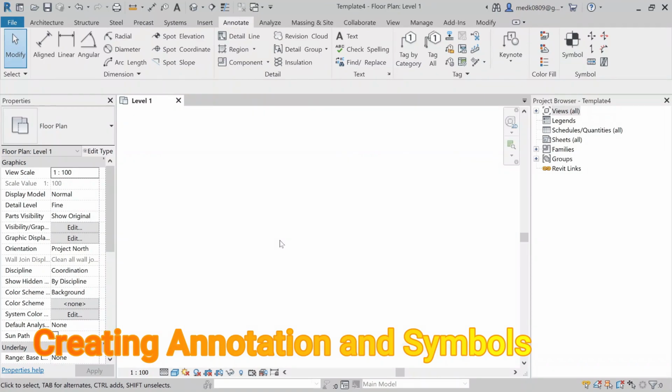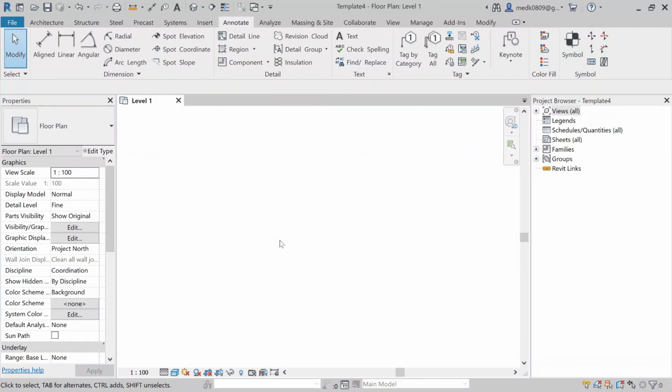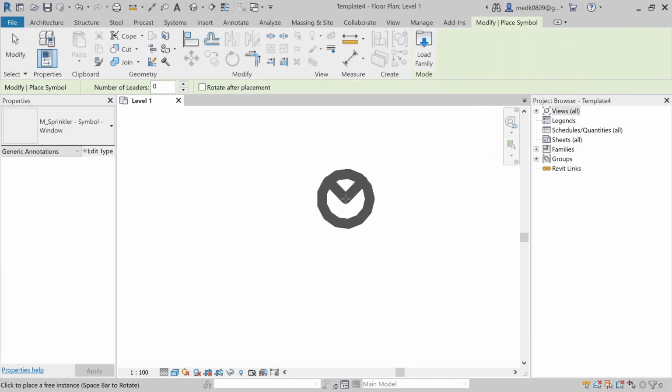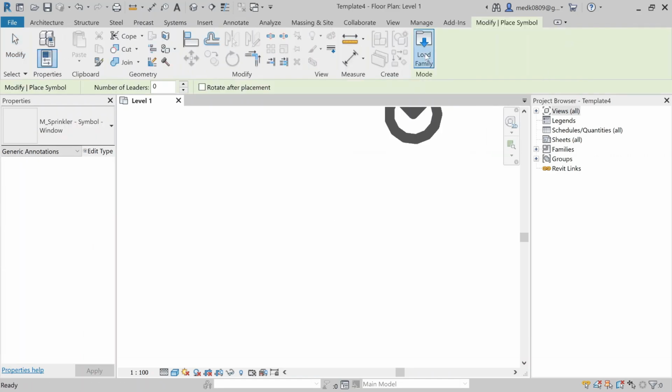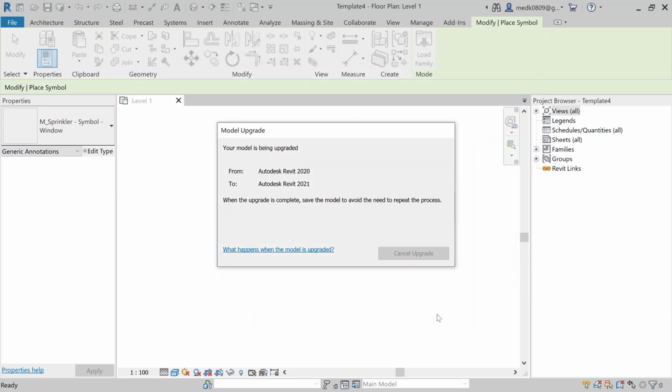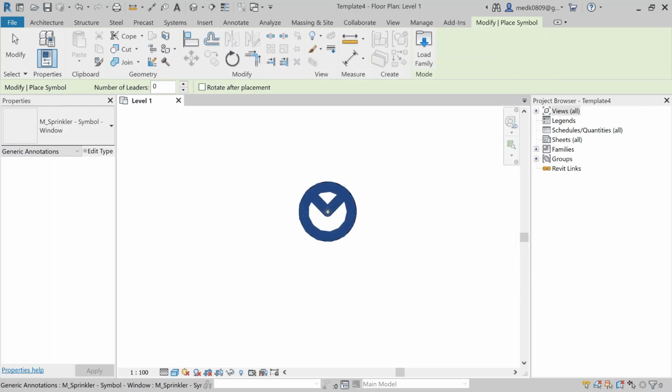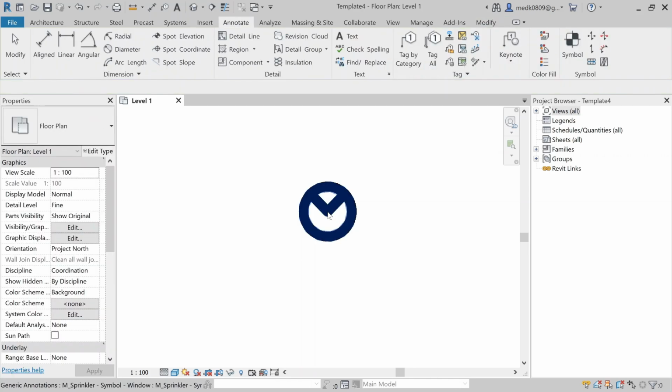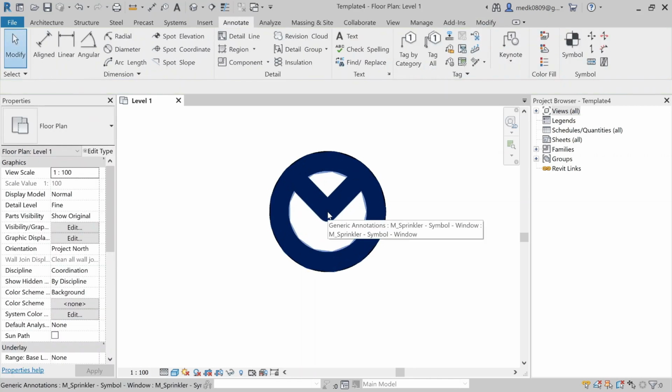So now we will see how to create annotation symbols in Revit. For that, we'll go to the Annotate tab, and here we have the symbol. Select symbol, and now you can load a family of a symbol. So let's choose any of the symbols. Let's say this one, and then open it. So let's place this symbol.